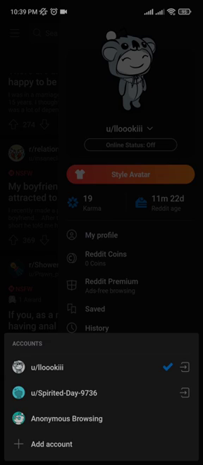And if you want to add another account or manage another account on your Reddit, you just need to click on this add account button. After clicking on that, you must log in with your username and password. And if you don't have that, you can even log in with Google or Apple. If you don't have a Reddit account, you can even create one.